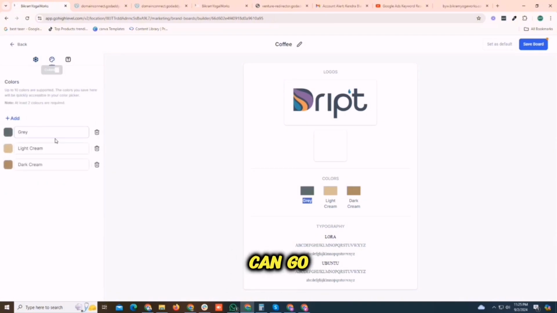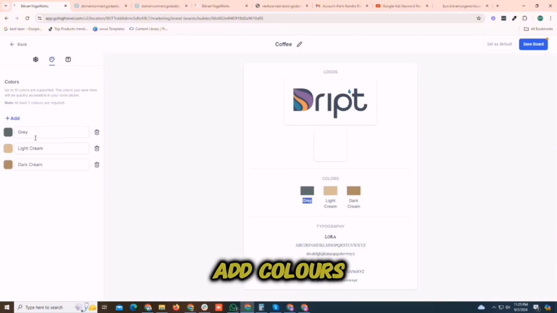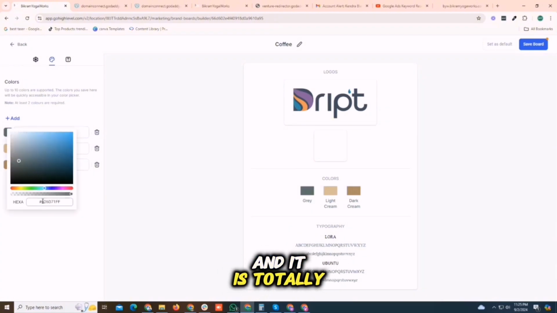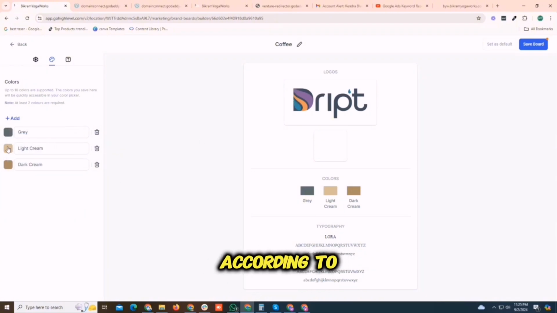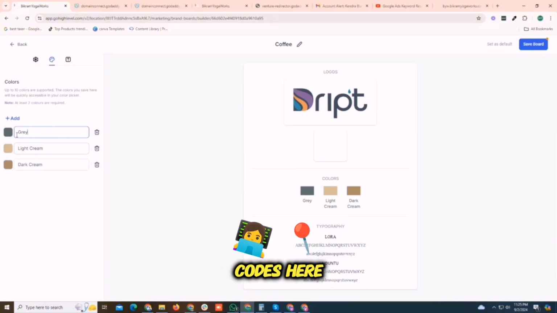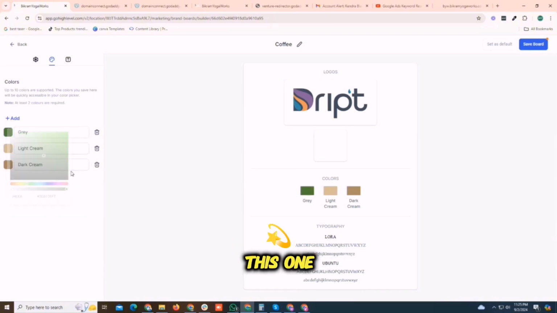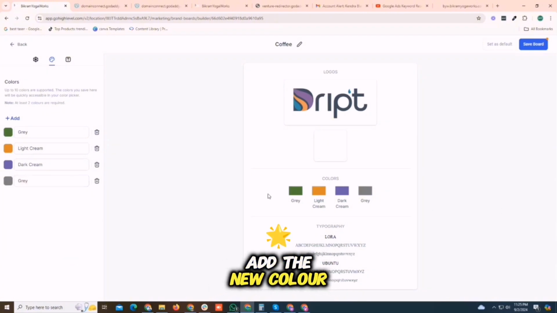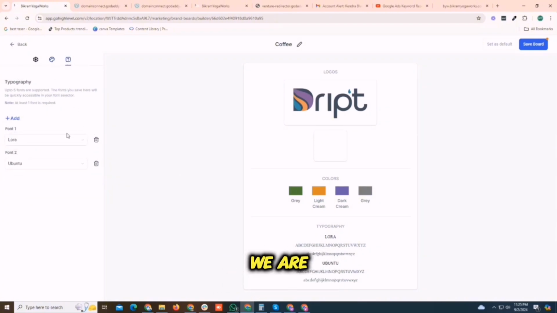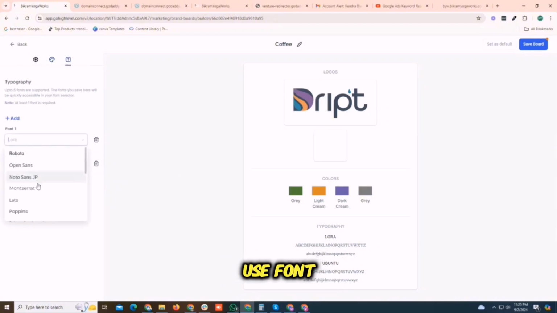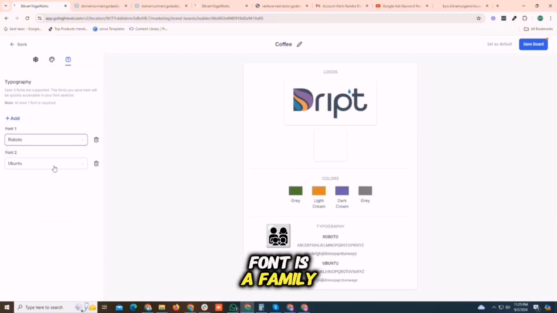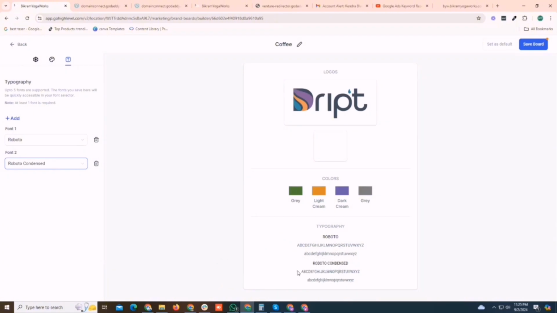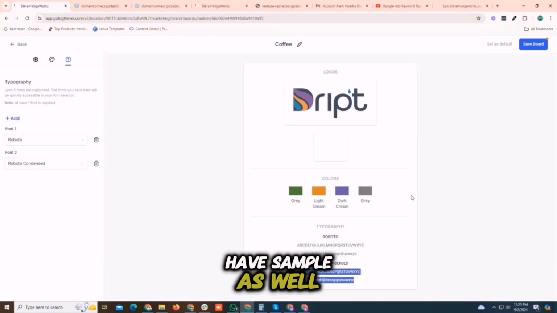After that we can go to the colors, and here we can add colors. It totally depends on you. You can select your color here and use the color codes. If we want to add this one, just click here and add the new color. After that we choose the fonts, a primary font and a secondary font. You can see they also have samples as well.